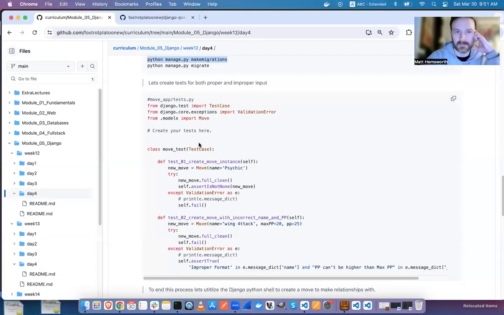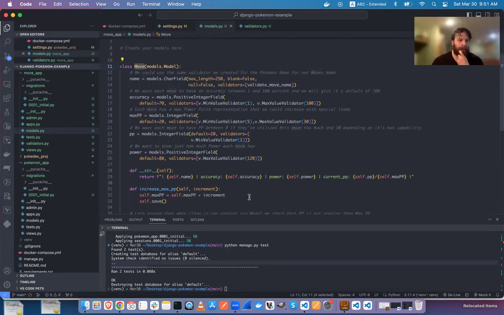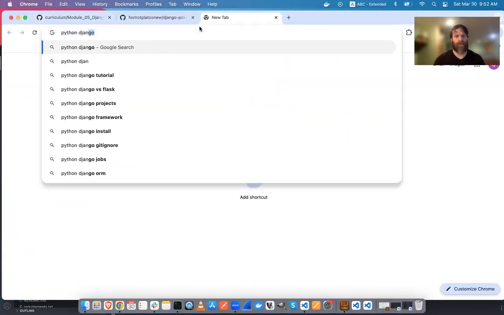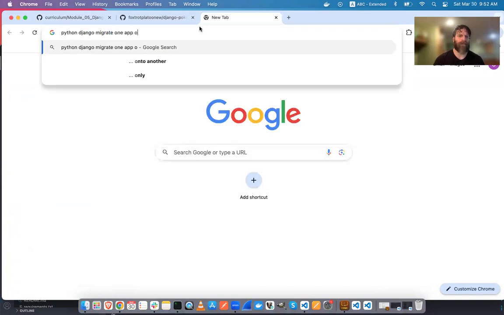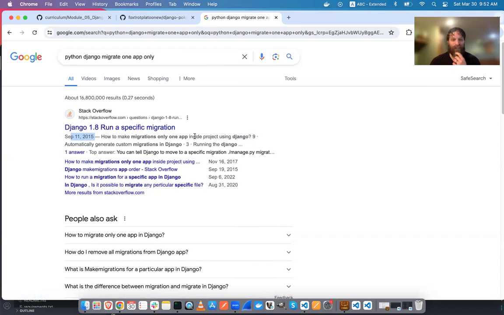Can you make migrations or migrate only from one app if you want to, if you have multiple apps? That's a good question. I haven't actually tried to do that, but let's see what the documentation says. This is pretty old, so I think Django's been around for a while. So you gotta watch out for that. Maybe something from 2022.